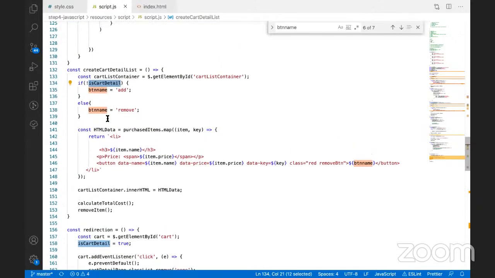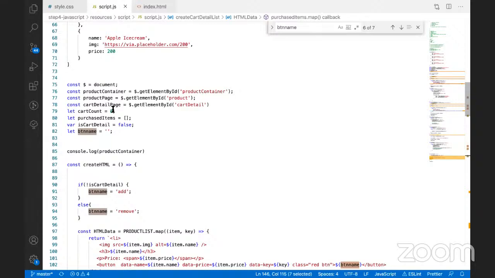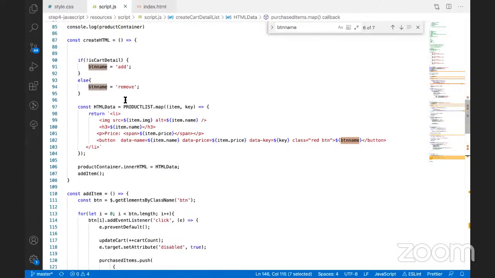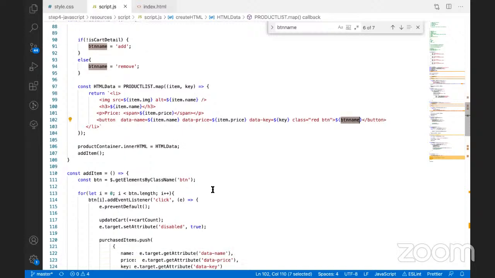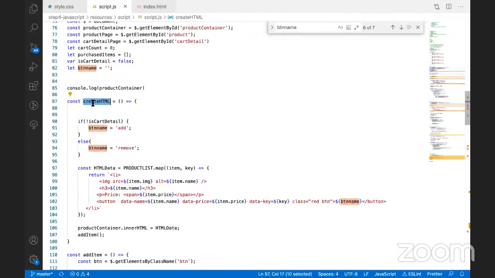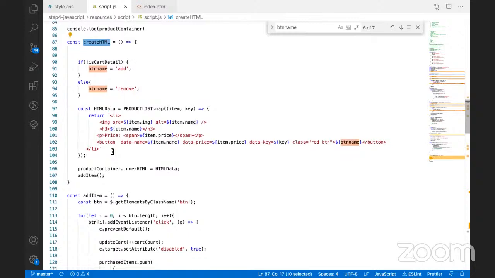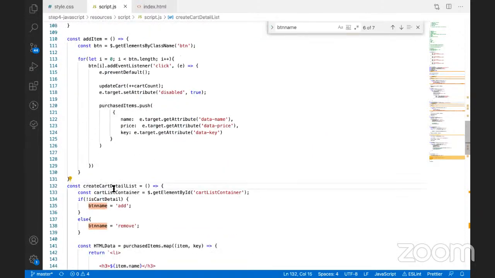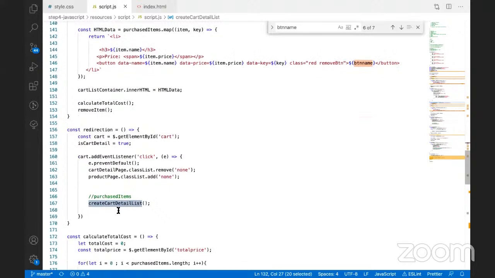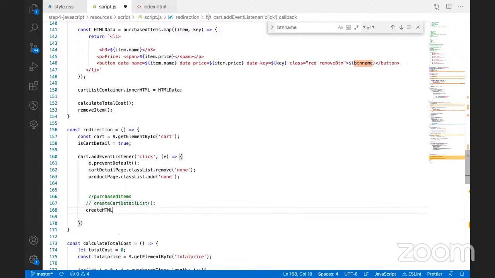Okay, so just to rectify this, what happened is this button name was not getting updated because the logic was in this particular function. Here I was writing. So now the next thing I can do is take this particular function from here, create part detail list where I'm calling this. So I can change it here. Let me first comment it. Let me save first. Okay.